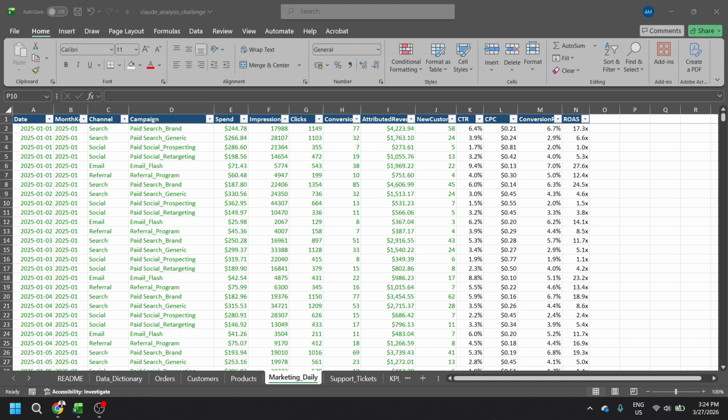Begin by clicking an empty cell where you want the answer to appear. This destination cell should be outside your data so you don't overwrite anything and so the result is easy to find later. Picking a clear spot also makes it simple to reference the answer in other formulas or charts.